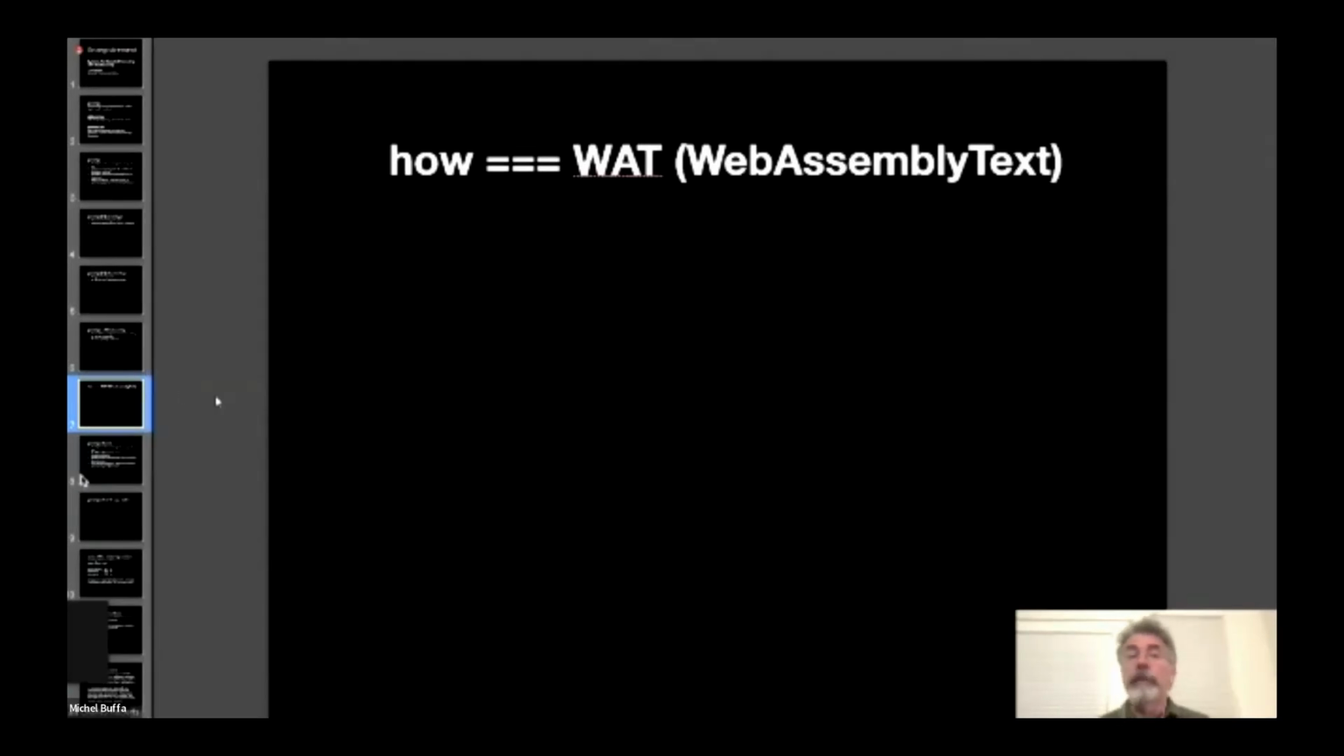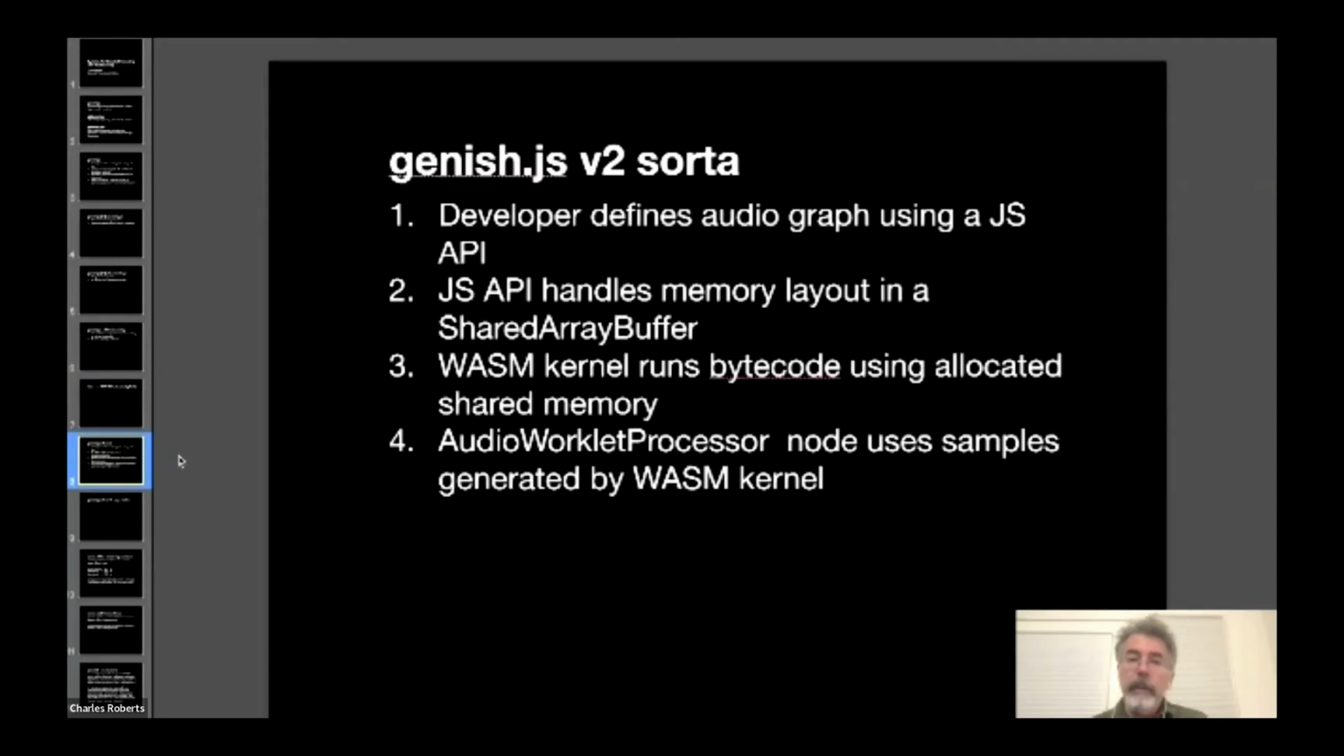But of course, I'm giving up all the amazing abstractions that these languages provide to make it easier to code. So I'm not trying to diminish the trade-offs here, but those are some of the justifications I had for choosing to go with WebAssembly text. So this version 2 of Genish kind of works like this.